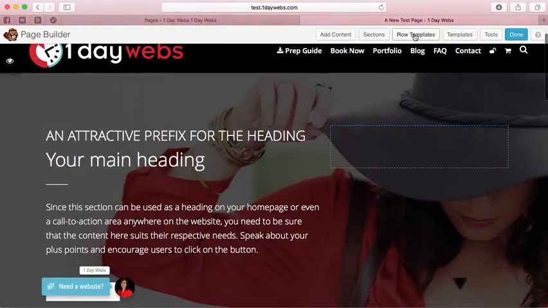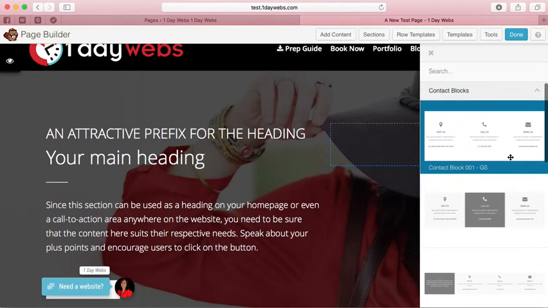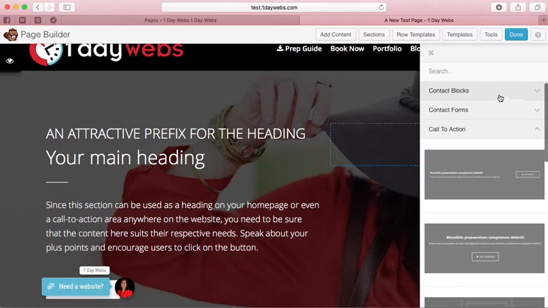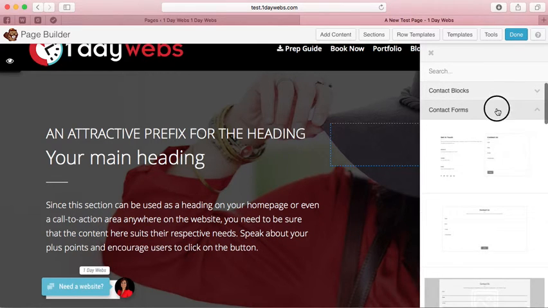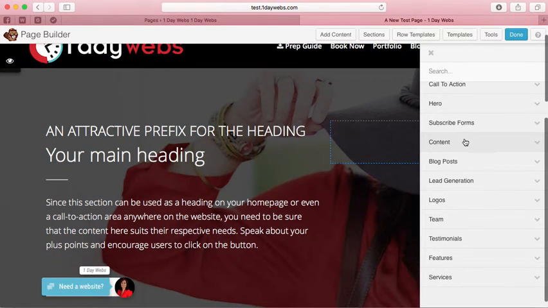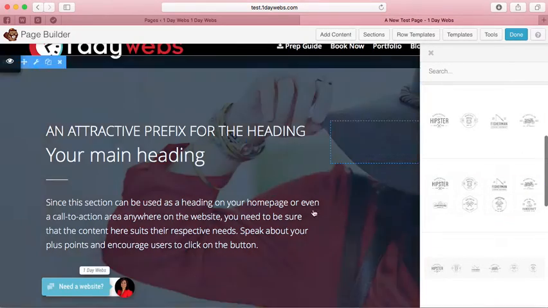Okay, the other one is row templates that you may have access to. So if you click on row templates, you'll see it also opens a section here, and there's various different sections as before, so contact forms, call to actions, etc., heroes like this here, blog posts, you name it. If you wanted to add a client listing, you could use something that looks like that.